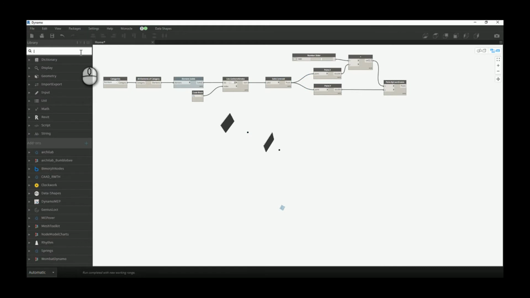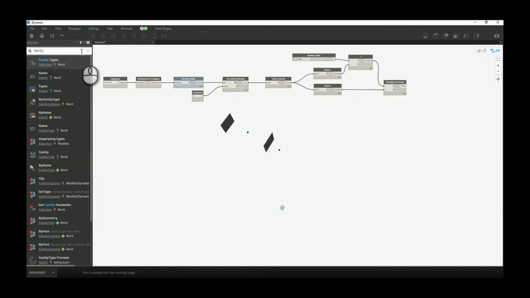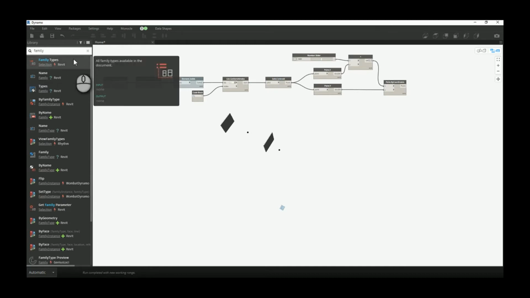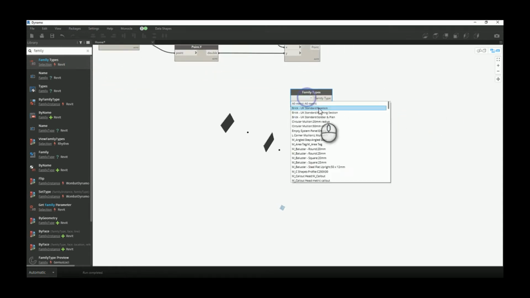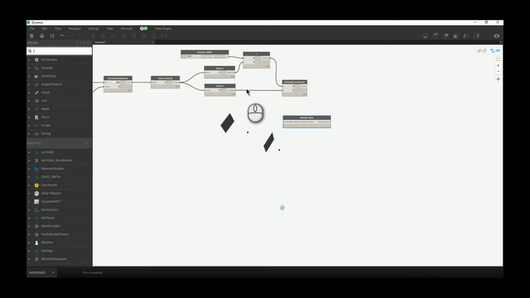First of all, we need to find that family. So if I start typing family, I will find these family types. I will insert that node. And now I need to find my family. I know that the family name and family type for this new family is umbrella holder. And now we just need to find the node which will take this point and this family type and insert that inside the Revit and inside the Dynamo.